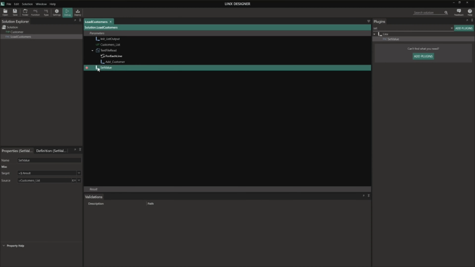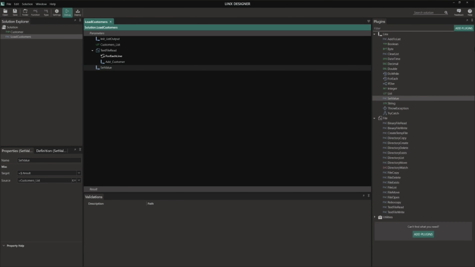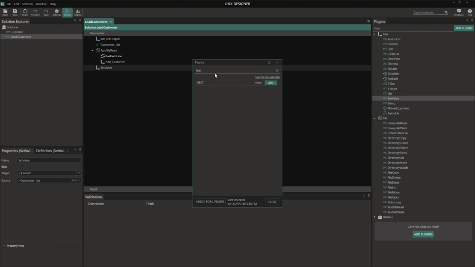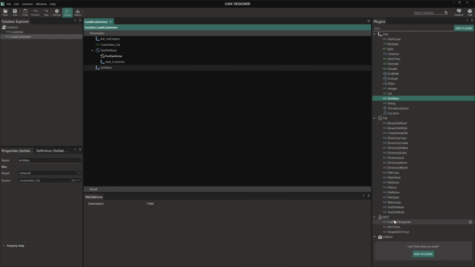Right, now that we've created the process that will actually load our customer data from our CSV file, we now need to create a REST host that will make the data available for somebody else to consume. To do this, I will be using a simple REST host. We will again have to install a plugin. This time, let's install the REST plugin.